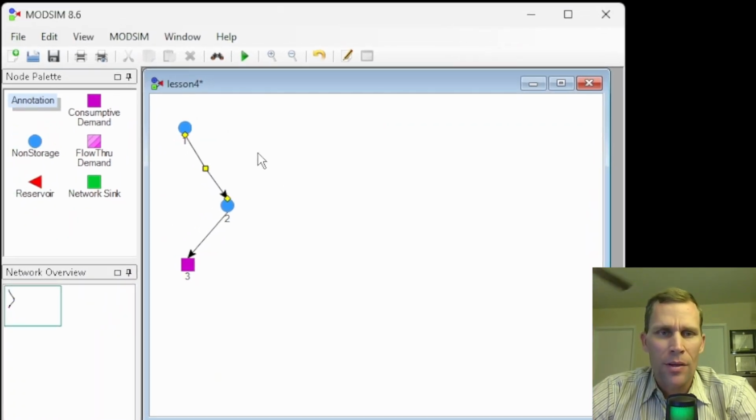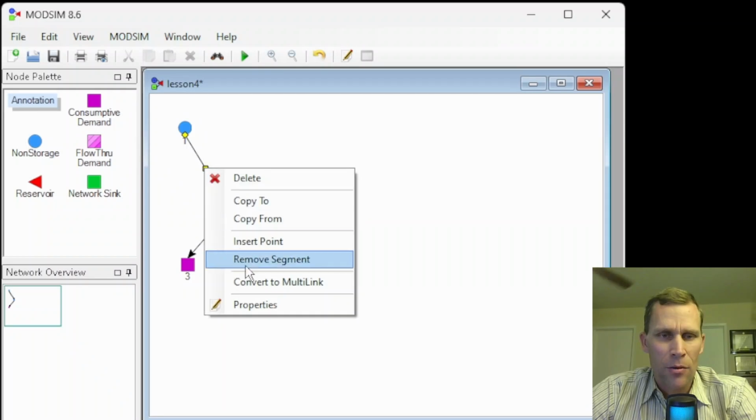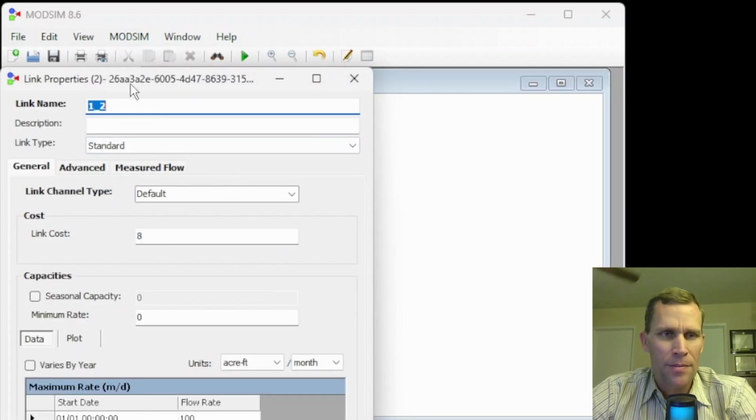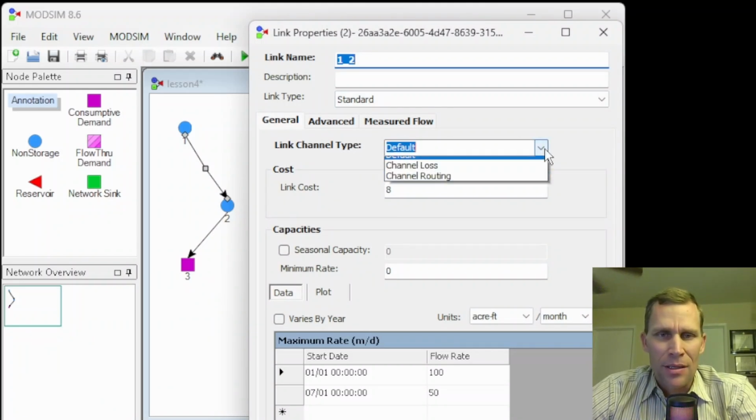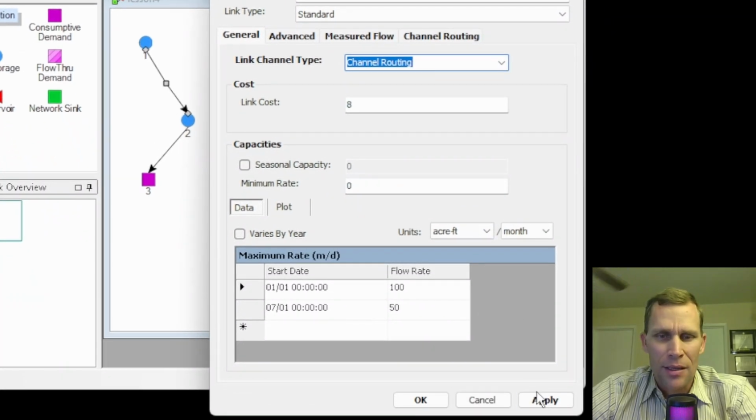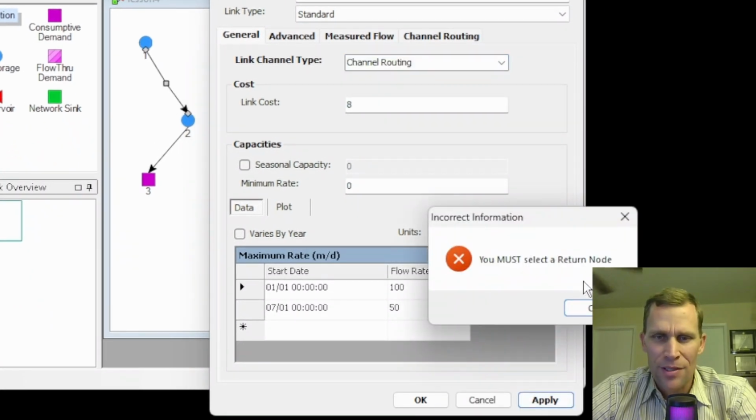Next, I'm going to talk about the link routing. So let me right click and open up our properties box again for link 1, 2. We're picking on this link. And then instead of the link channel type being default or losses, now let's check channel routing and then click apply. Okay, I must return a select node.